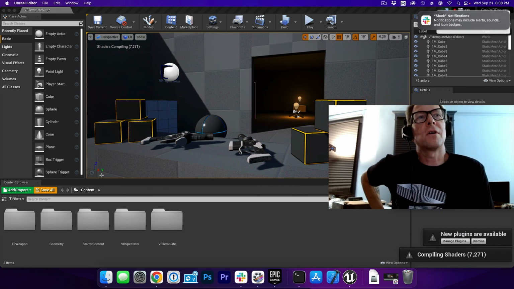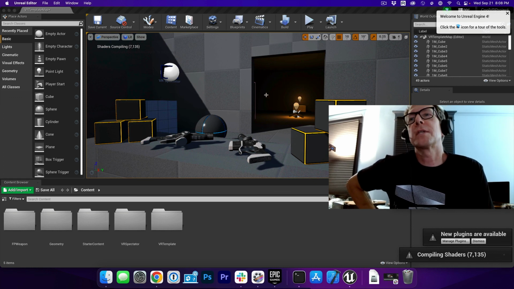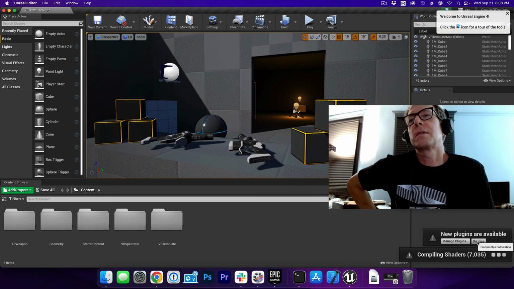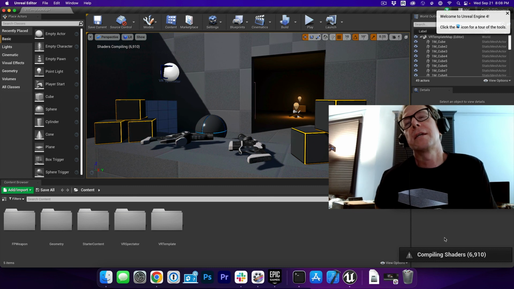I'll give a tour of all this stuff, all these folders, this viewport, all these actors and other stuff over here. But we are now in Unreal Engine. We have a VR project installed, and we can start actually doing fun, cool, creative stuff. You can dismiss this. New plugins are available here, and your shaders will yet again compile down here. Once you have this compilation done, typically next time you create a new project, you don't have to go through it again. So just the first pass.